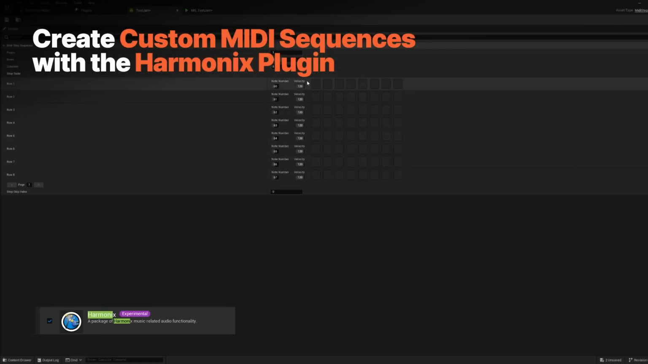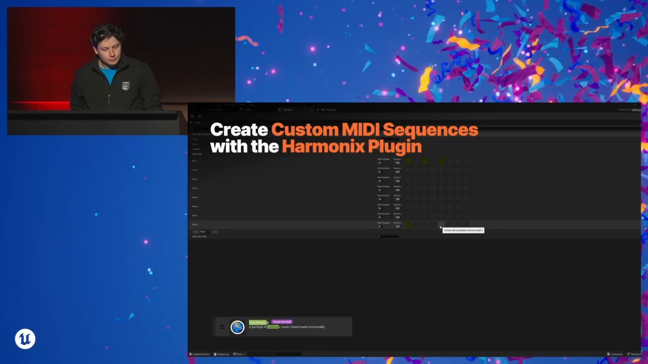MIDI sequence. So we have the Harmonix plugin. Harmonix plugin came in with 5.4. Very cool. It actually allows you to set up little MIDI sequences inside of it.